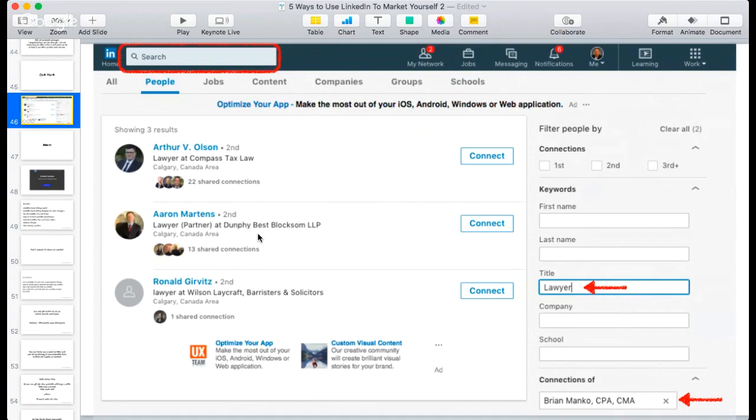Brian would get back to me and say, hey, you know what? I can introduce you to Arthur and Aaron, but Ronald, I don't really know all that well, or something like that, right? So then I would just write the same blurb that I showed you earlier with a bit of information, and put that sort of information in there. And that is how you cram up your sales prospects on LinkedIn.